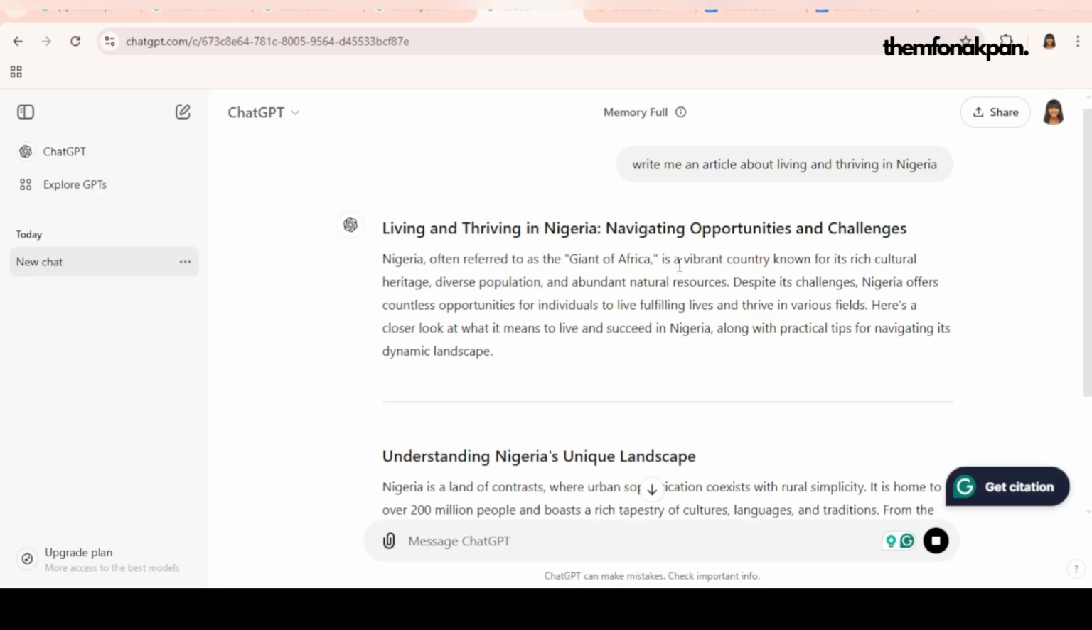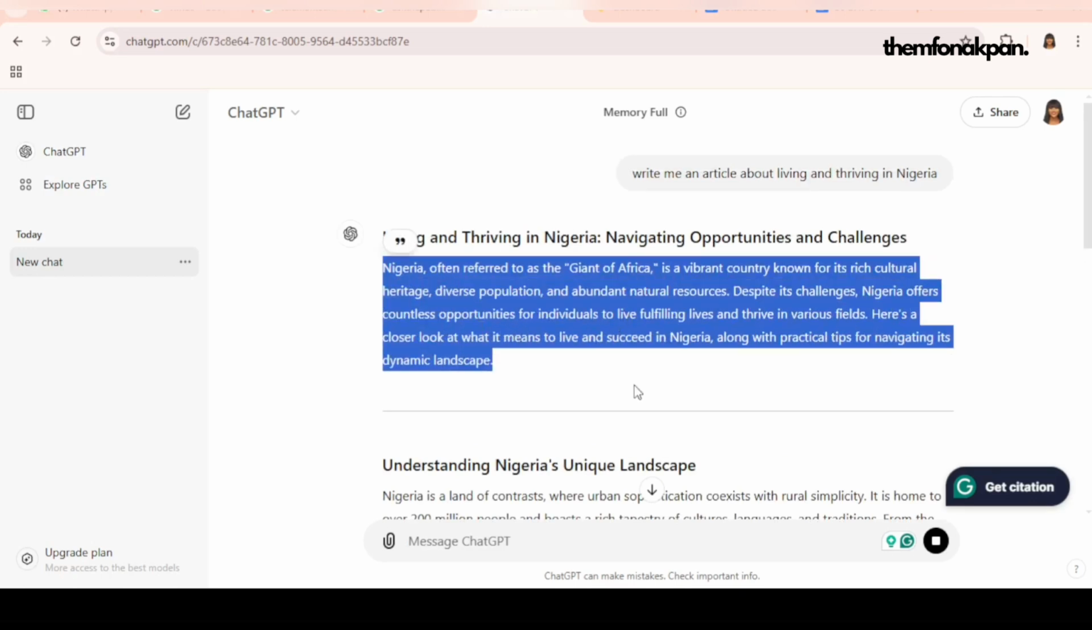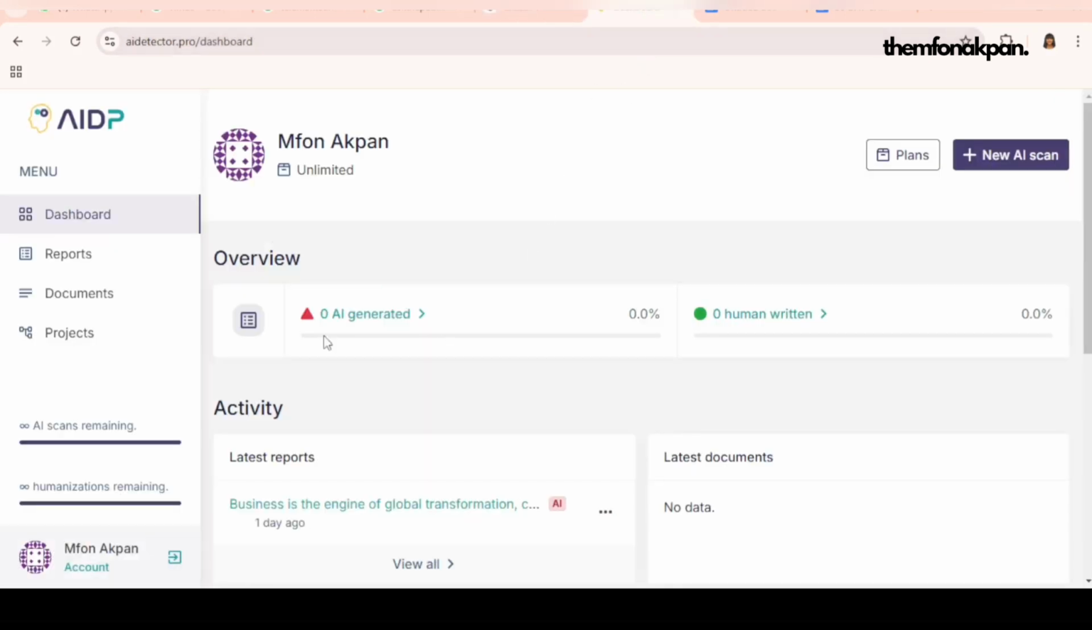Okay, living and thriving in Nigeria, navigating opportunities and challenges. Nigeria, often referred to as the giant of Africa. Okay, so we're going to use just this first paragraph. We're not going to copy everything. All right, let's head back to the AI Detector Pro now.